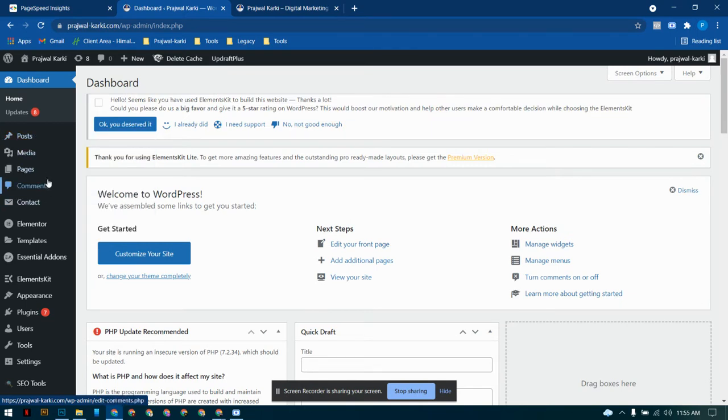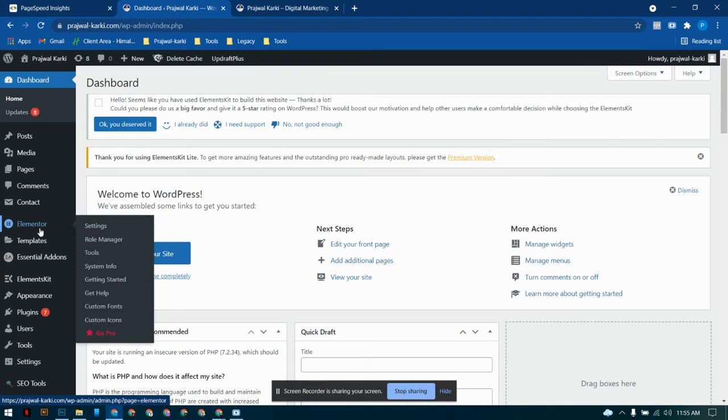Not only me, most of the people who are using Elementor for building websites must be using some additional plugins from Elementor, like Essential Addons and ElementsKit. Whenever we use multiple plugins, the functionality is somehow compromised, in the sense that the page speed is compromised. So to sort that out, I have figured out some ways.